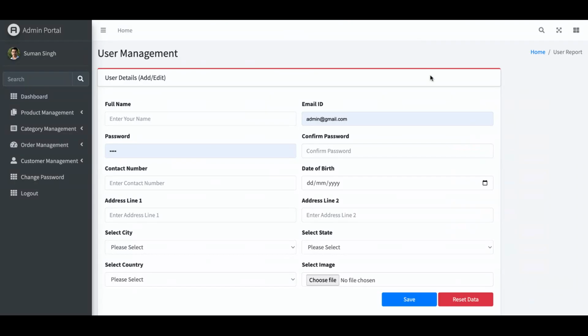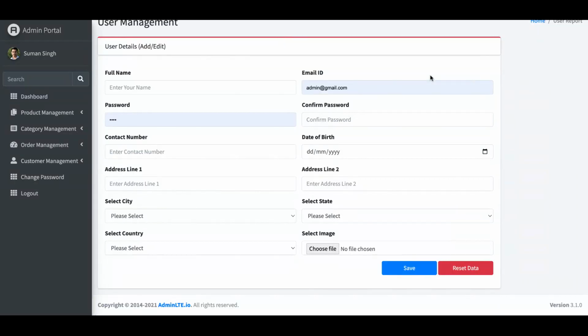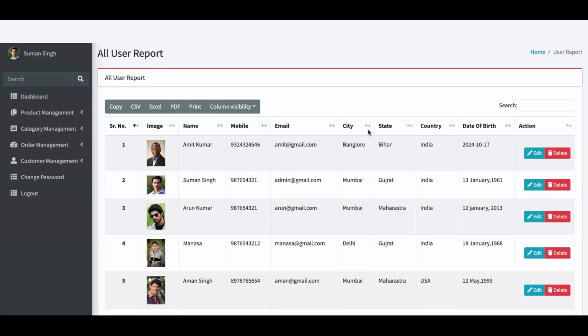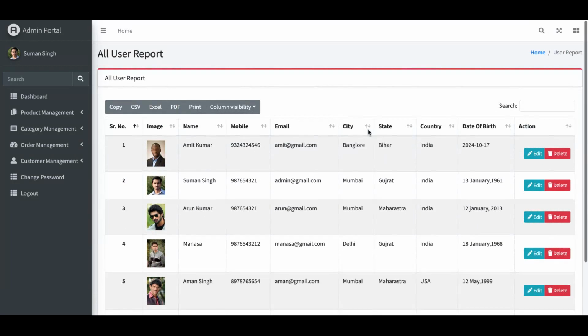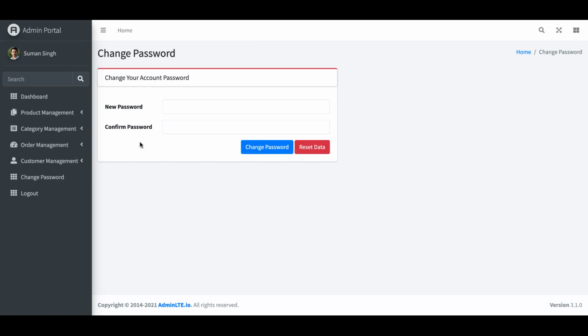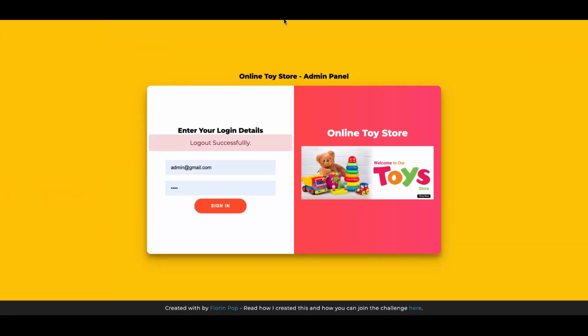Now the add customer page. This is the add customer page. Here the admin can easily add a new customer, and this is the customer report. You can see all the customer reports from here, and you can easily edit and delete from here. This is change password. Here the admin can easily update his password, and this is the logout page. Now comes the home page.